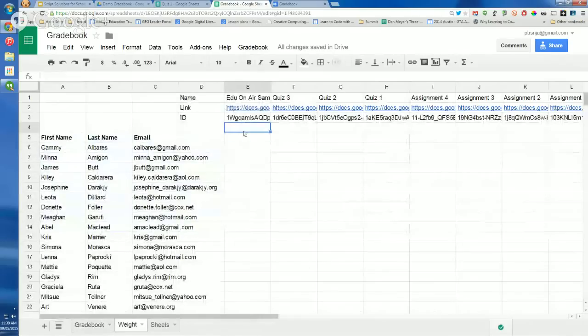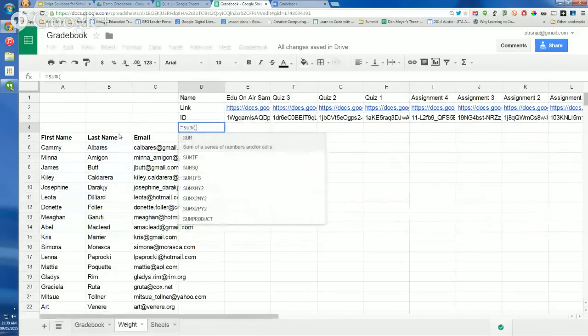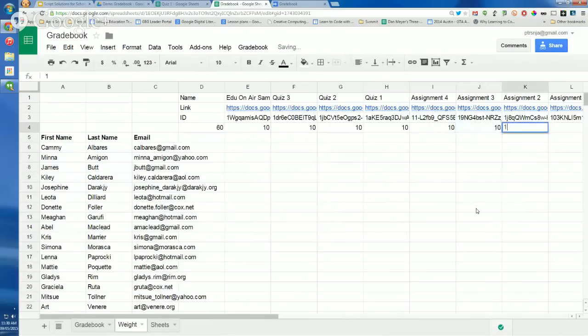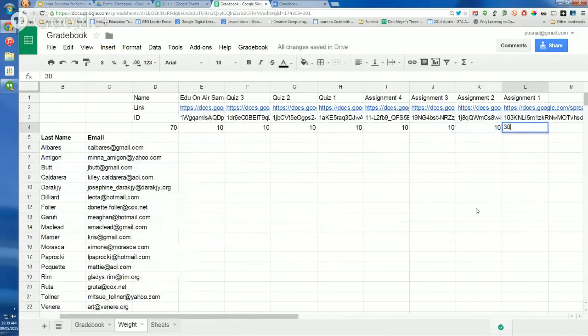So what I can do is I can have the sum just so that I can check that I've got everything adding up to 100. And let's say I'll do 10 for each assessment. I'll make assignment 1 worth 30. So now I've got my weights all add up to 100. And I'll create absolute cell references.